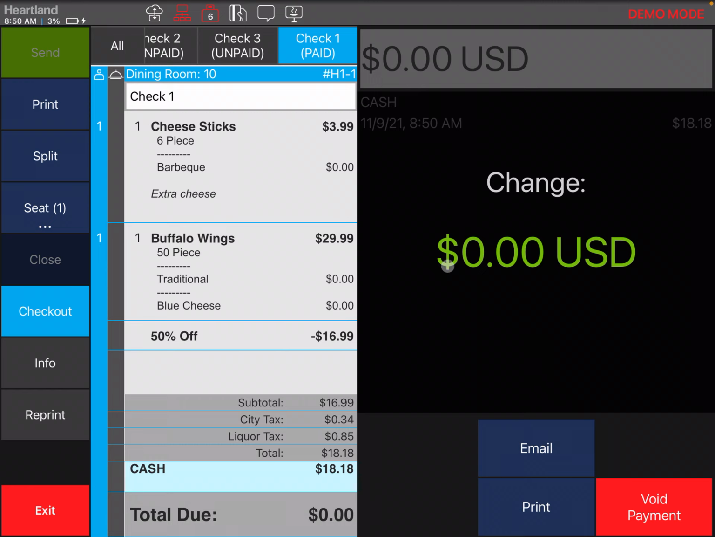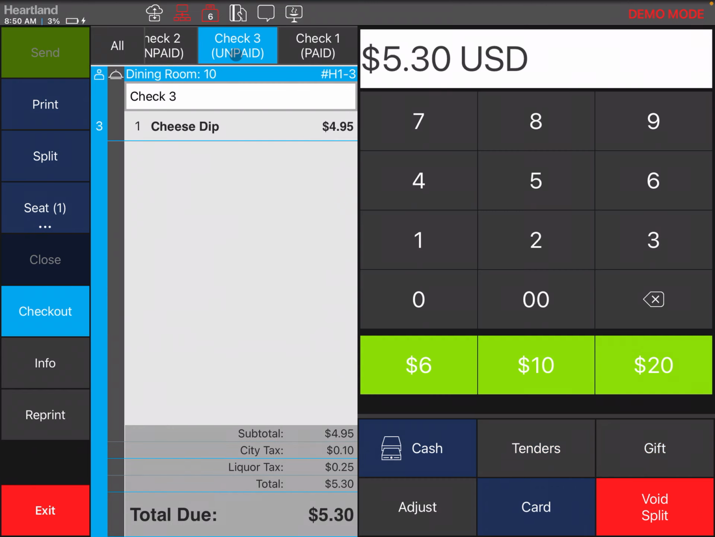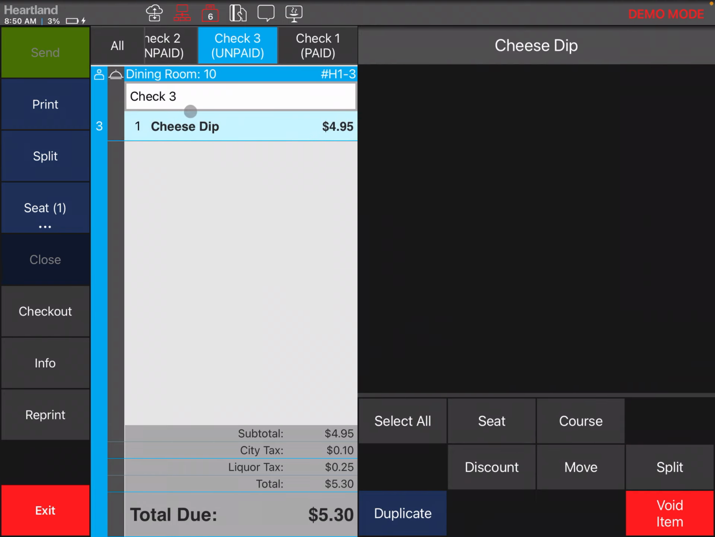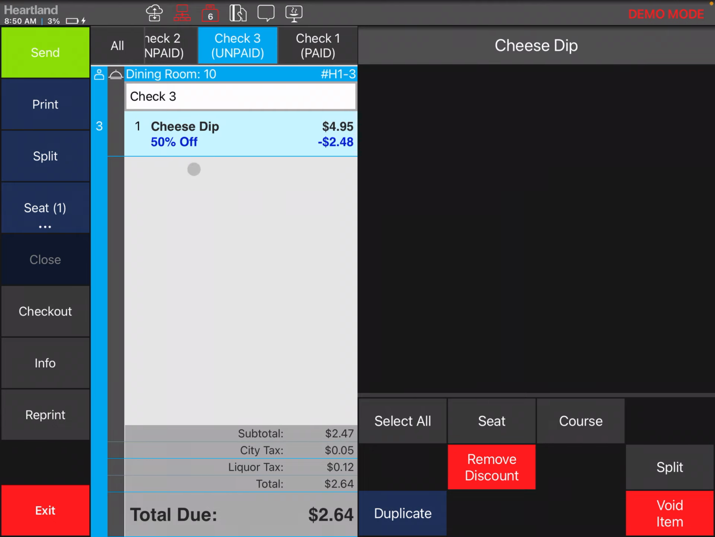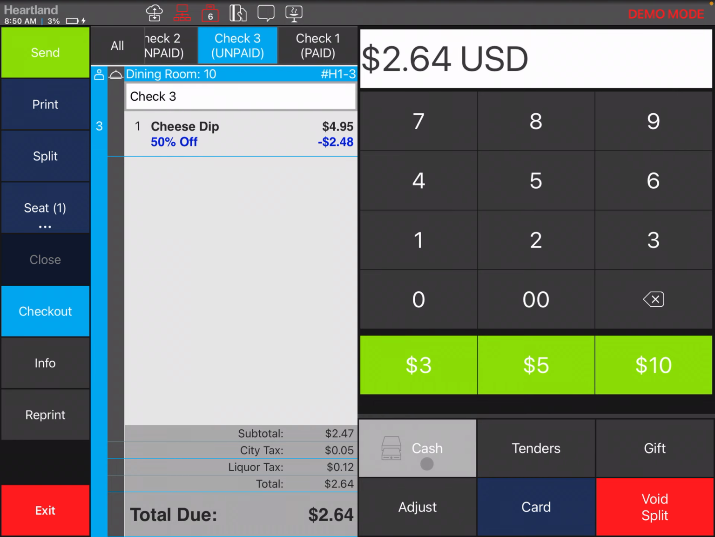That's totally optional. Now let's go back to check number 3, and let's say I want to discount the item. I can click on the item and then discount only this item. So this only applies to the item itself. It doesn't apply to the entire ticket. So if you had more items, it would only apply to this one. Okay, and then let's do checkout, cash.